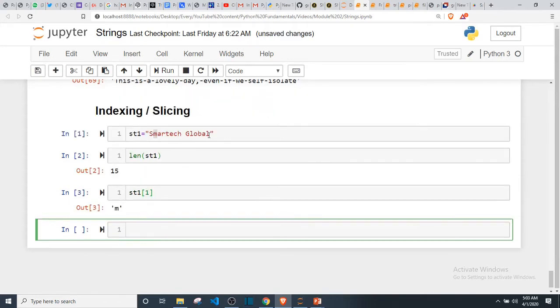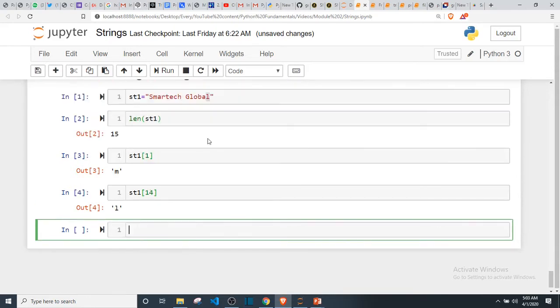If I want to extract this L, I'll do the same thing: st1, and this is index 14, so let's see if that works. Okay, that's correct. But what if I don't want to count to know the length first before I extract the last item? There are two possible ways we can use. We can say st1, give me the length of st1, then subtract 1 from it.